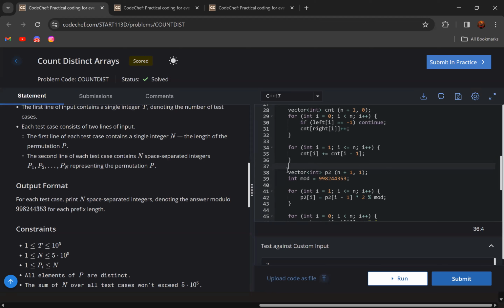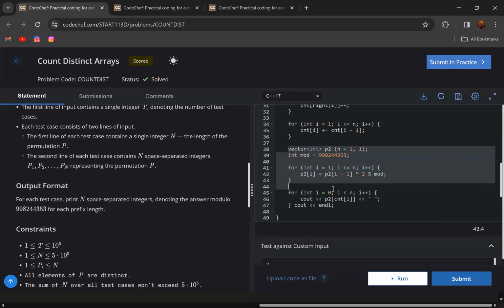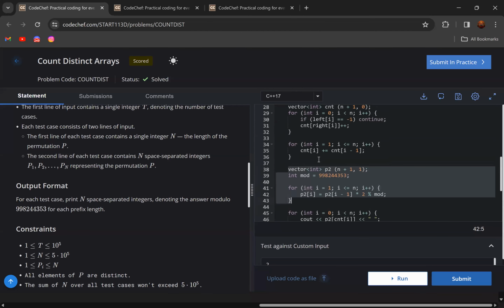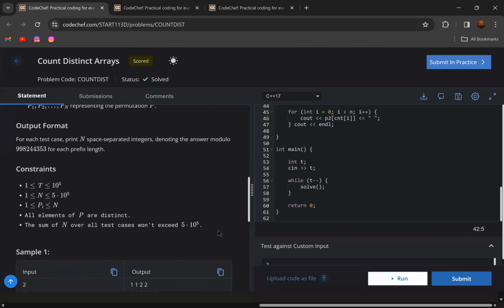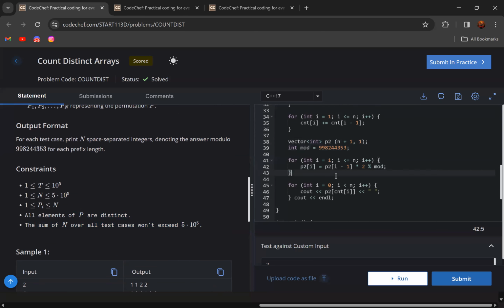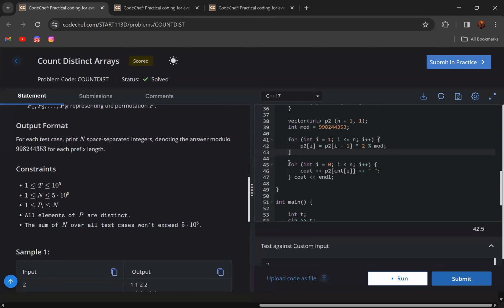After that, I just created an array P2 in which I stored 2 raised to the power i at index i. And you can just pre-calculate it also outside of the test cases, but it doesn't matter in this problem since n is bounded. The sum of n is bounded. So you can create it here also. And after that, for every prefix sum, I'm just going to print P2 of cnt i.